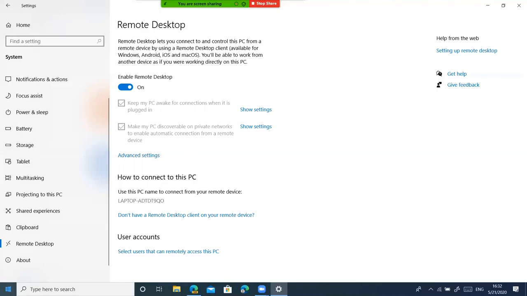If you do not have this accessible, because it's only on Windows 10 Pro and Enterprise, there are other options you can use, such as TeamViewer as well.